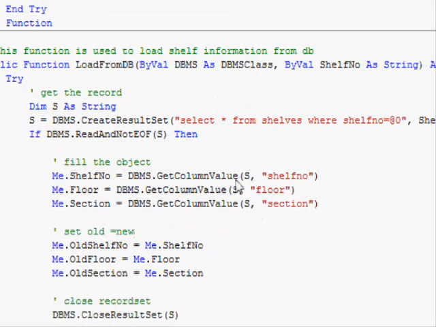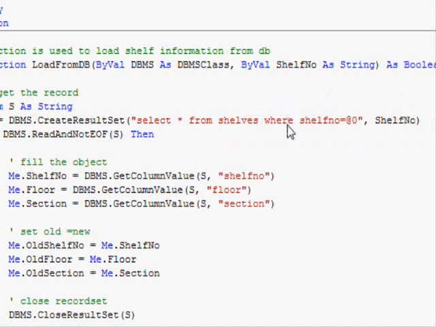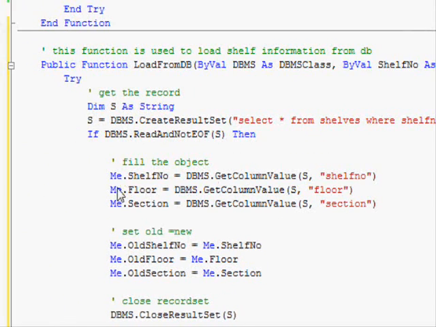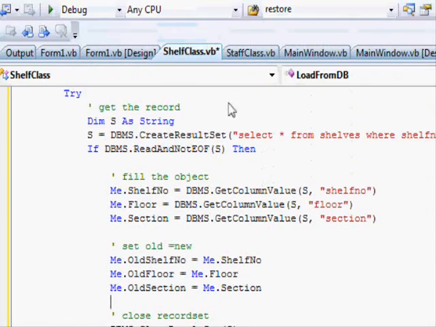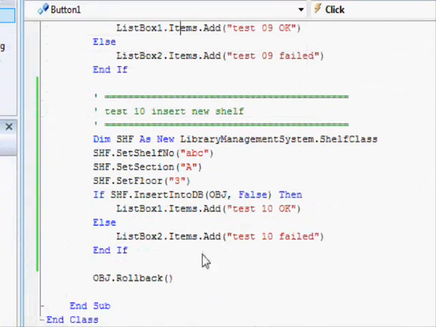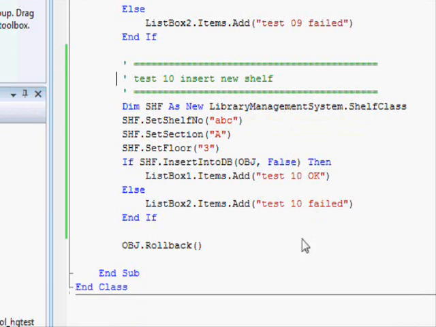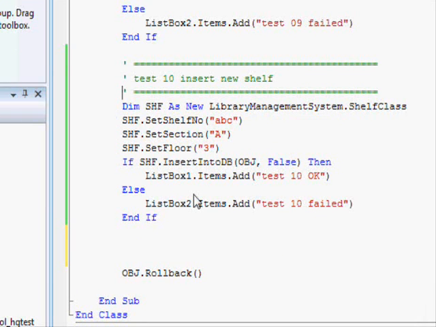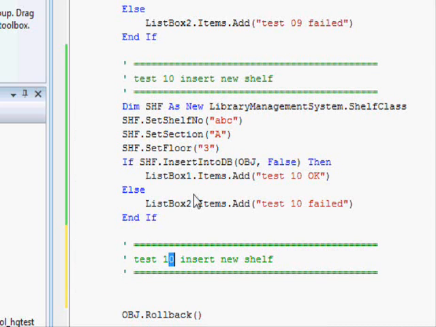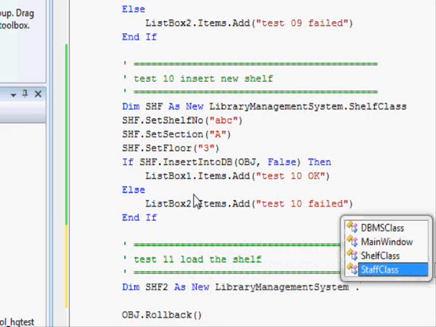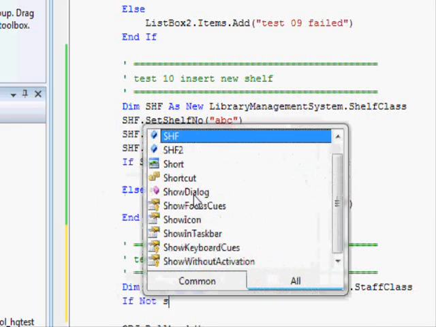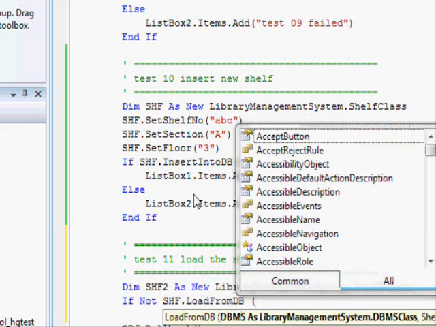So the idea here is very similar to the previous one. You just perform an SQL statement. If the record exists, you will load the information, put it here, and that's it. So let's go to the test project again, and now we are gonna add another test, test 11, for loading a shelf. So here, Control C, okay, this is gonna be 11. Oops, load the shelf. Dimension shf2 as a new library management system dot shelf class, and if not, shf dot load from db.